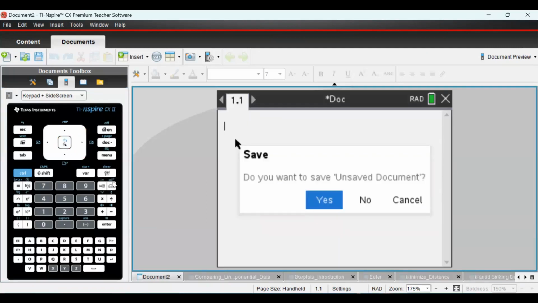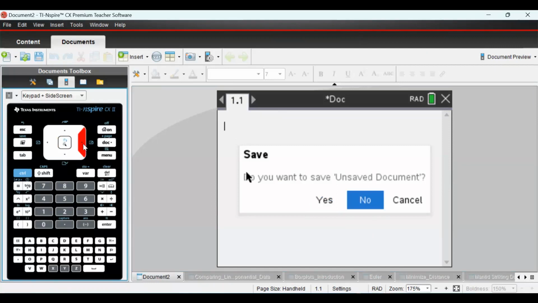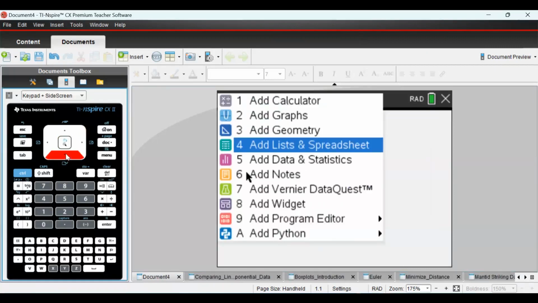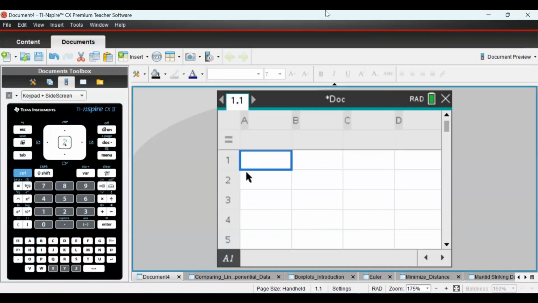And I wanted to make sure that we see this. For those of you fairly new to the software, if a document was already open, and this is true in the handheld, of course, as well as the software, then we would need to choose no if we don't choose to save the previous document. So I'm going to say no, and we have a new option here, and I'm going to select add list and spreadsheet. Now, of course, we could just press the number 4, but often when we're doing this with students, I have found that arrowing to the number helps them focus on where I'm going, as well as slowing me down just a little bit. So we're choosing add list and spreadsheet.